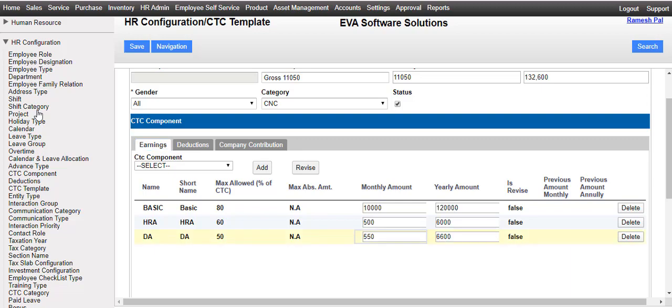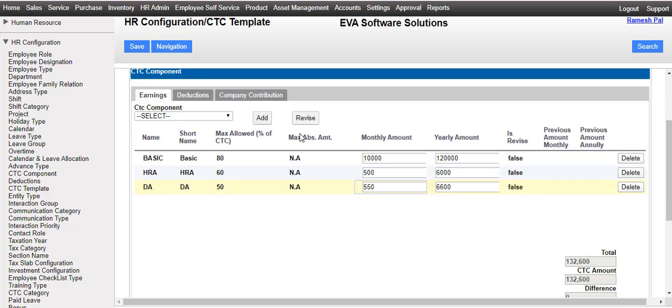As you can see on the screen, I have successfully distributed the monthly gross earning amount into different component. For basic, the monthly amount is 10,000 rupees. For HRA, the monthly amount is 500 rupees, and for DA, the monthly amount is 550. In monthly amount column, you will get the monthly amount for that particular component, and in yearly amount column, you will get an annual amount for a particular component.